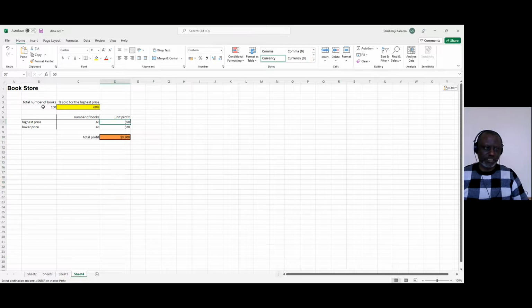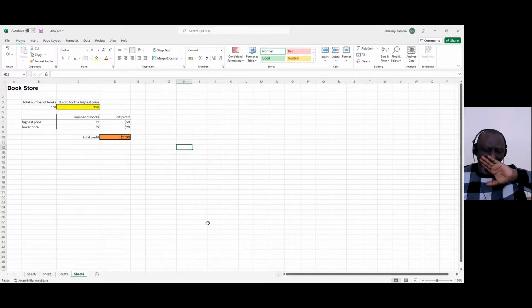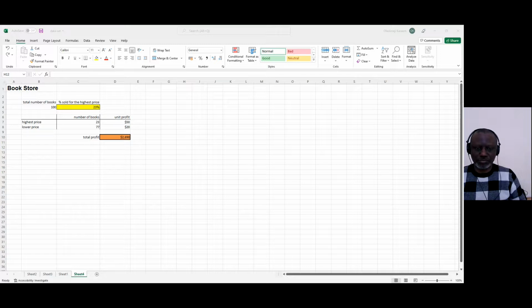Now what we are saying is this: we have total number of books, this one, 100. Percentage sold is this. If I click on percentage sold and I drop 30, 23, values down change. Now if I change anything down, this is 20. All the other values too will change. So we want to play around with this scenario and take a position of what is possible as profit.